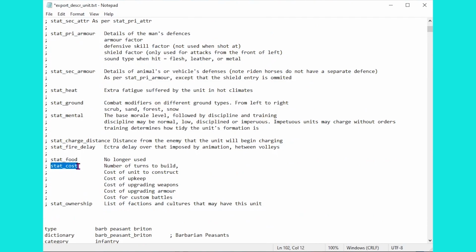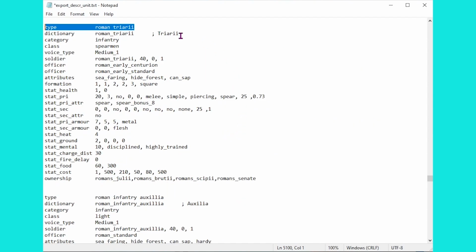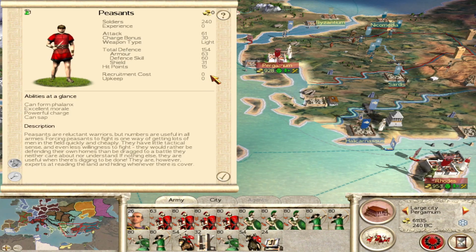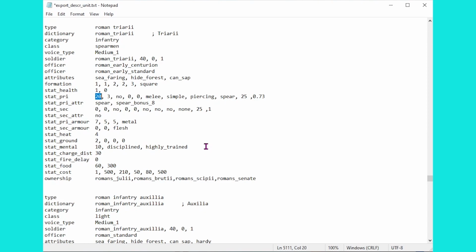Indeed, if we go over here to stat cost, it says number of turns to build 1, cost of unit to construct, that's the 500, and the cost of upkeep 210. Indeed, it's very simple to make the changes you want on here, and if you're a bit eagle-eyed, you might have noticed that we have the primary attack value of 20 here, yet obviously I've just changed that around. Indeed, I think we did a video where we looked at super-powered peasants with well over 50 attack, 0 upkeep. It was a little bit ludicrous, but whether you want to just muck around or if you want to make a few little balance changes here or there, it's very simple to do.